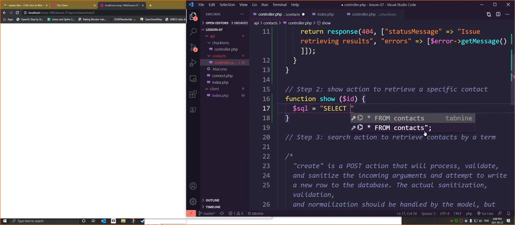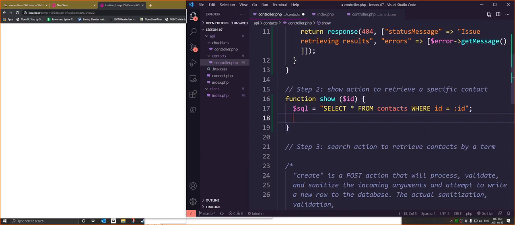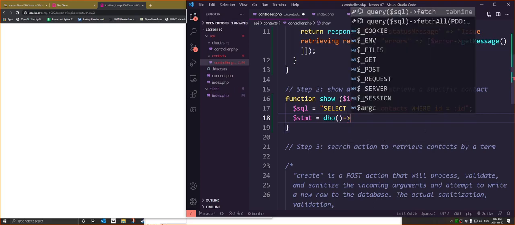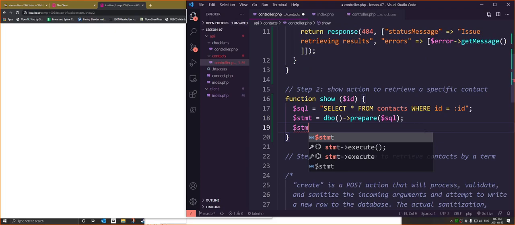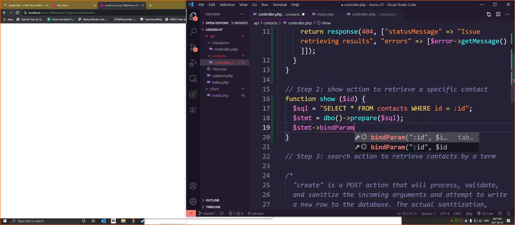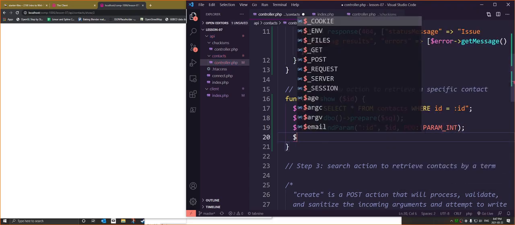So there we go. So for show, we need to write the SQL. And we'll add select star from contacts where ID equals :ID. Okay, and then we will bind it. So statement will equal DBO, and we have to prepare this statement. Hopefully you remember this from when we did the SQL with PDO last time. Then we have to bind our parameter. So we're going to bind our param. It takes $ID, $ID, PDO param int, which filters it to be an integer. Then we're going to execute it.